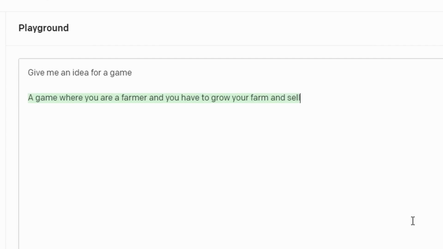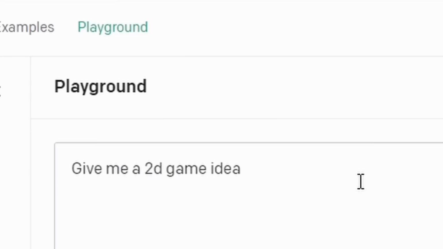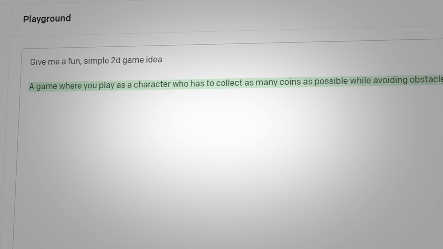For some reason, it really wanted me to make a game where you're a farmer and you have to grow crops and sell them at the market, but after skipping over that idea a lot of times, the AI eventually gave me an idea for a game that I felt would suit the project. A game where you play as a character who has to collect as many coins as possible while avoiding obstacles.